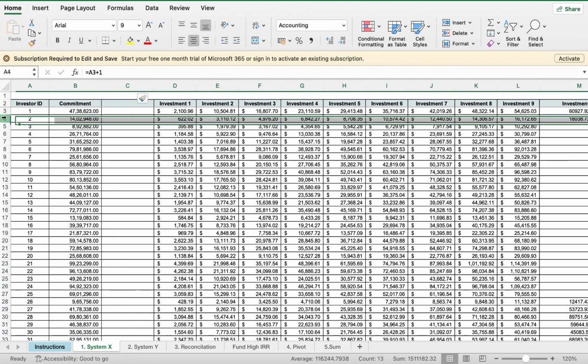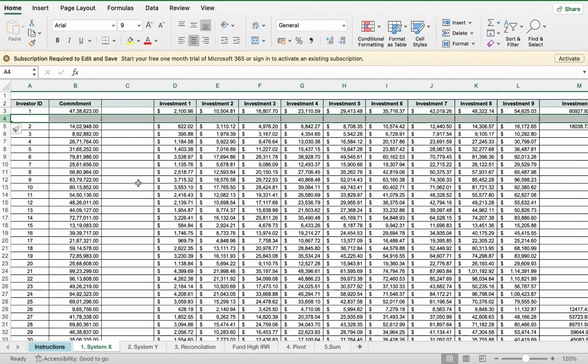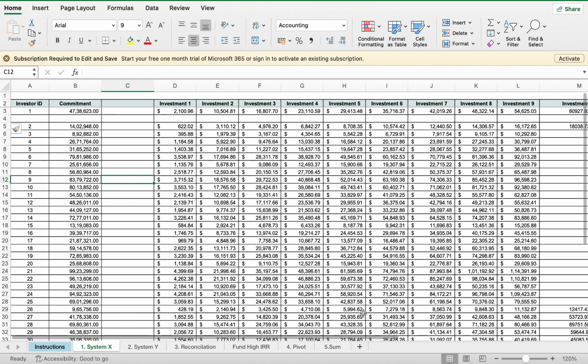And if you want to add one more row after the first row, then just click on this and click on insert row. See, likewise you can insert cells, insert sheet, etc. If you click on insert sheet, one more sheet will get inserted. Okay, this is the basic one, but I am explaining.